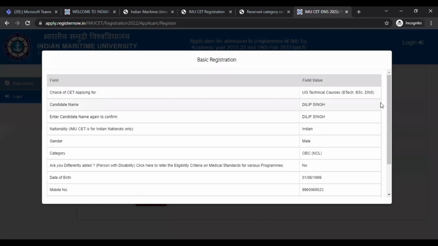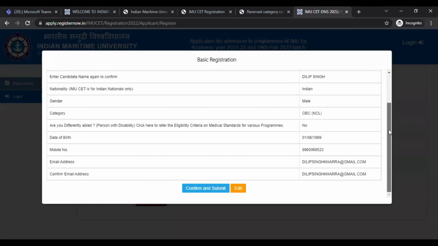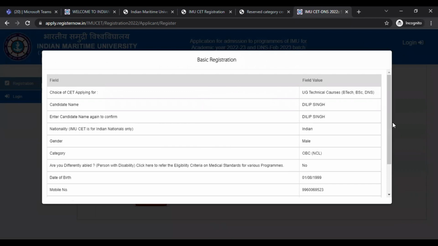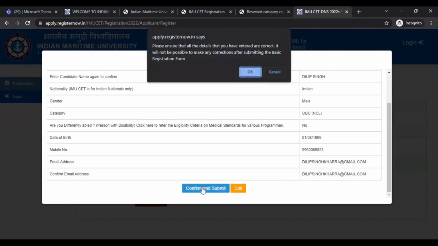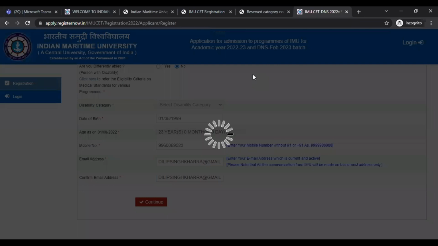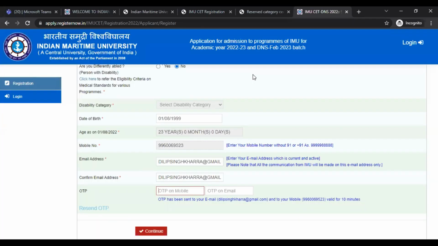Continue. Now same thing, I'll watch it. Yeah, I have done it. Now here you don't need to be confused whether you are doing DNS, BSc, Nautical Science. आपको एक ही point click करना है. Then I'll do continue and submit. Okay. Once I just do the submit, it will take me to the next step.